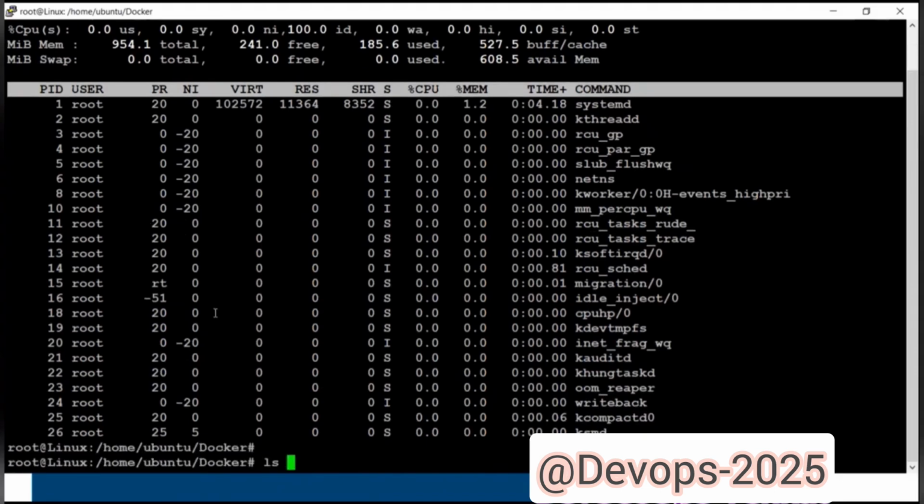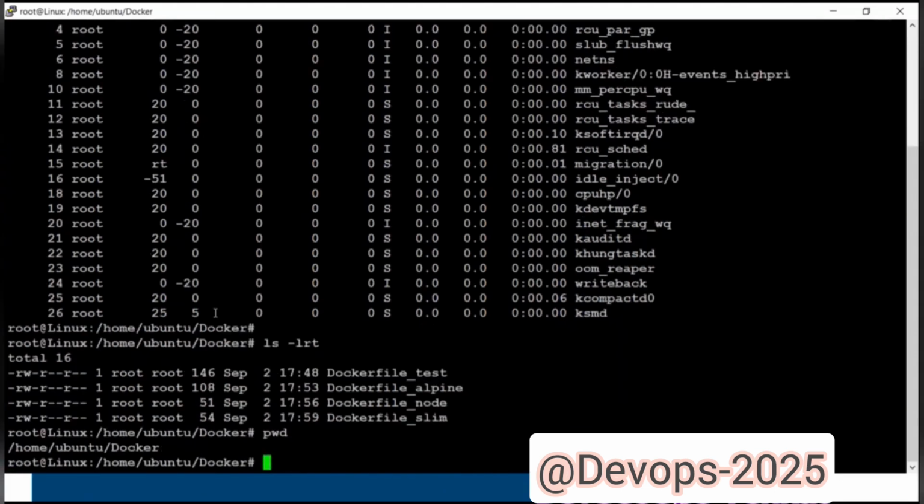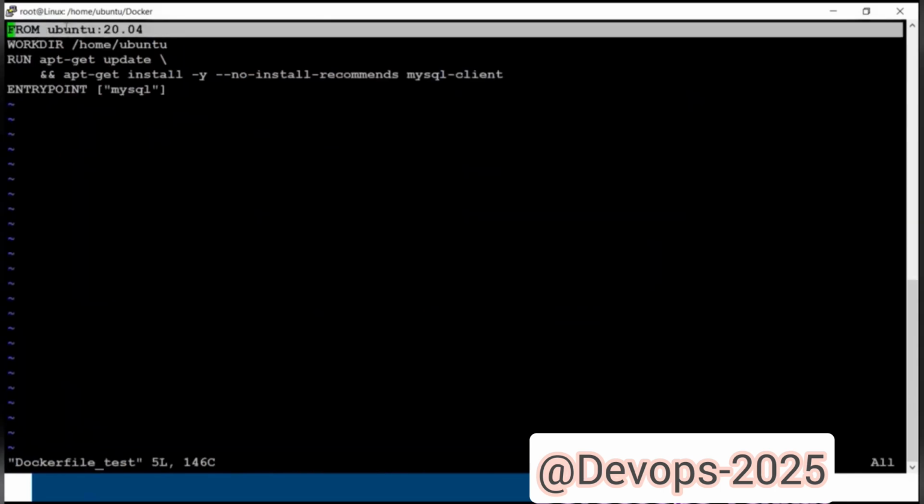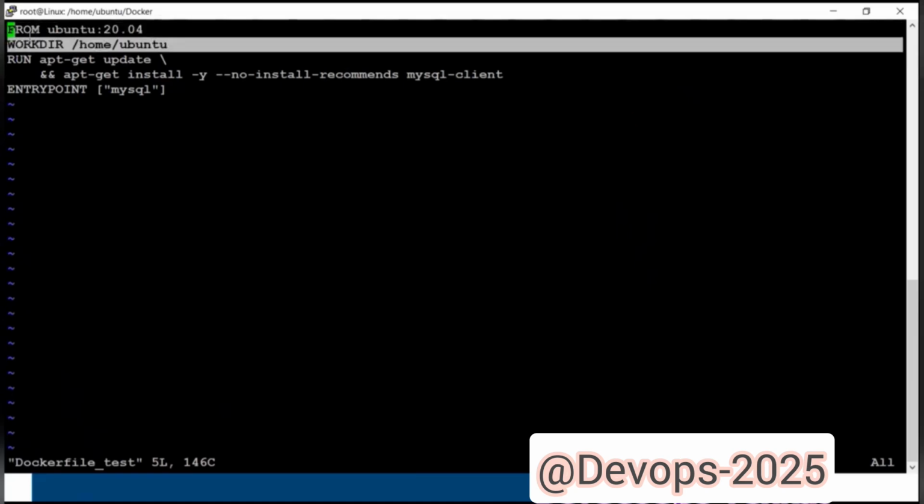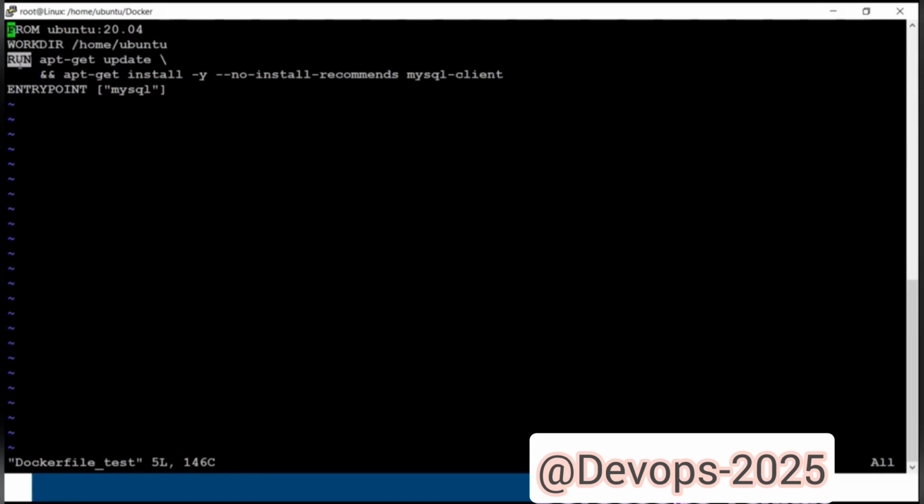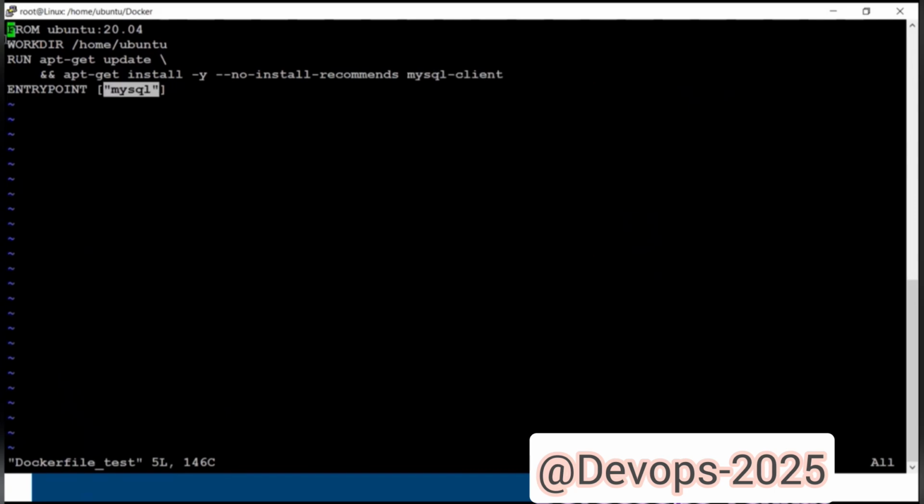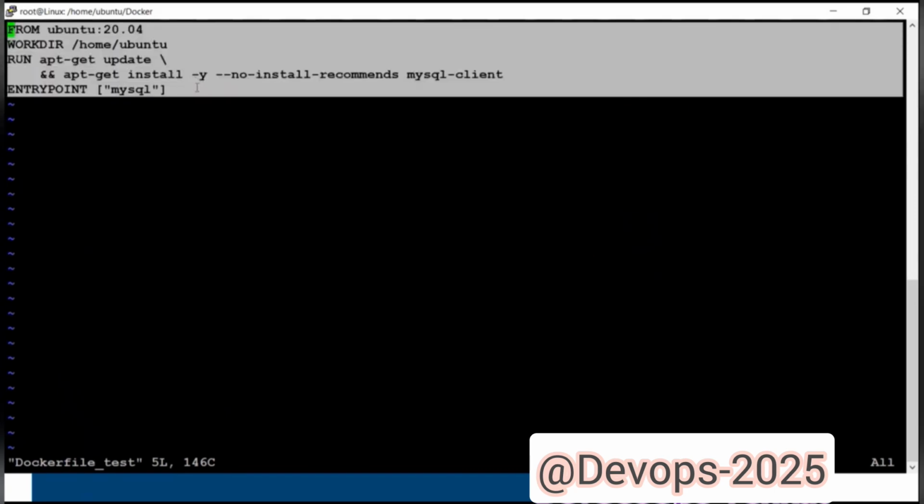See here, I have a couple of Dockerfiles. Let's open this first Dockerfile, test. Here I have taken Ubuntu 20.04. I have given the work directory, and I have used RUN instructions to first update the OS, then install the MySQL client, then run the MySQL client. This is just a simple Dockerfile for creating the image.